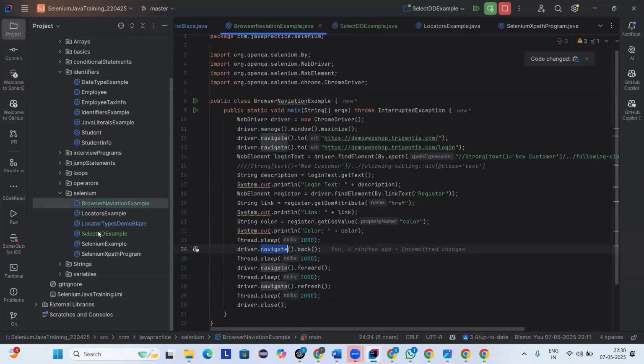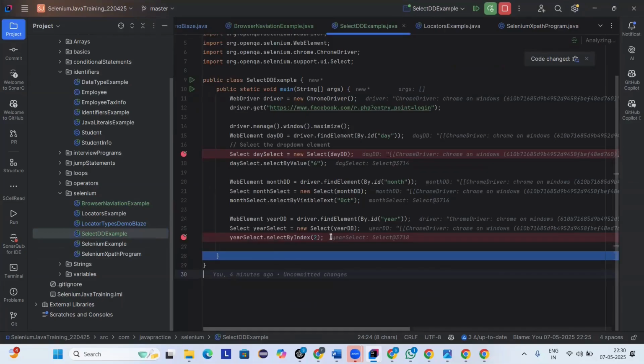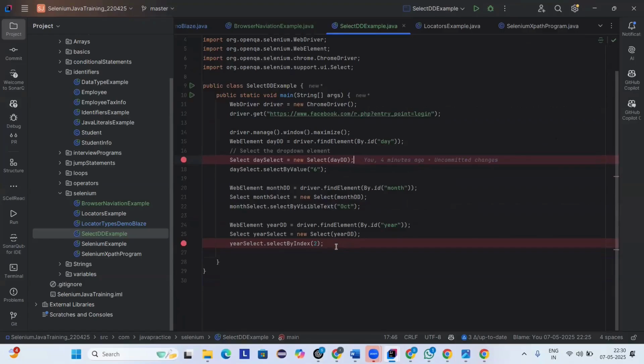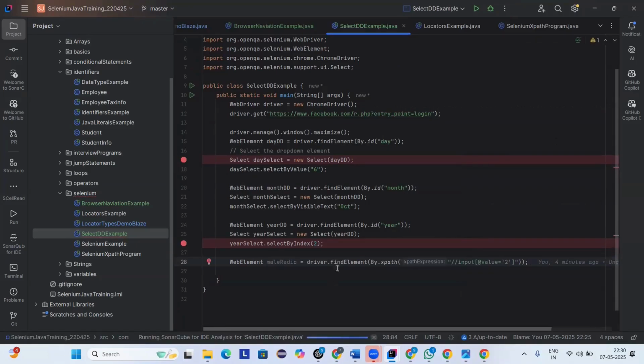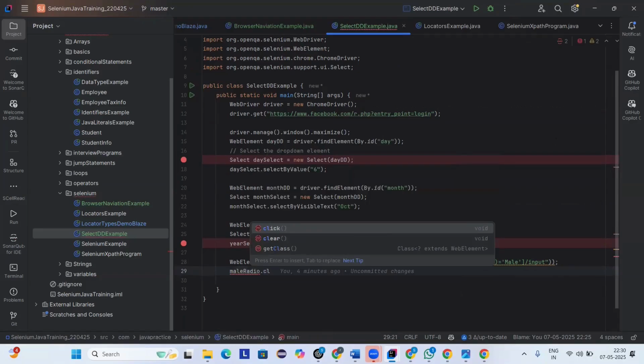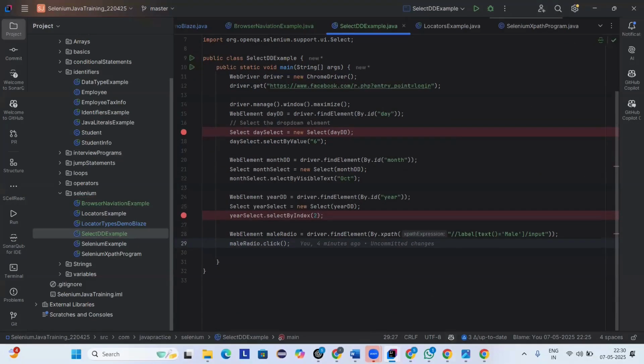We are on the browser navigation or select dropdown, right? Here I'm also doing the radio button. So first of all I would like to identify the male radio button. Web element male radio button equals driver.findElement by XPath, and I'm going to use this XPath. Now how to handle a radio button? It's just the click method that you're already aware of, because in general as well we just click on it, right? So it will select it. Now let's check it. Let me run this program.